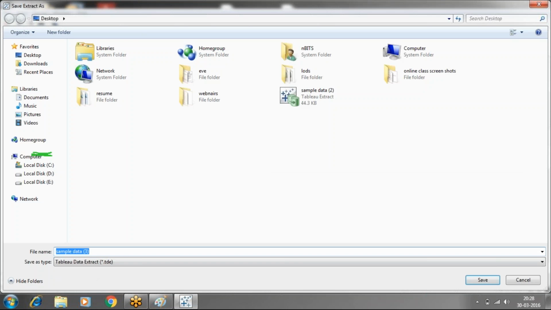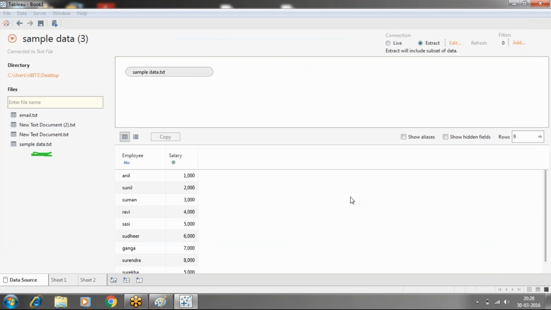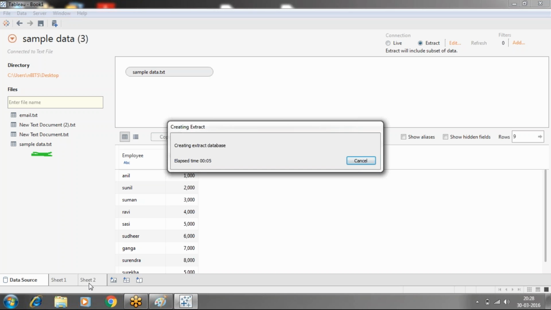Once again it is going to ask for the TDE file. Then I'm going to save that file. Then it is going to get all the filtered data. Whatever we have filtered, only 3 rows, it is going to get that into the data source level of Tableau.